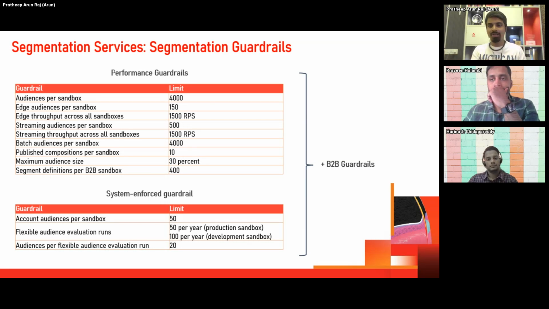So this is B2C, but in addition, you can also think about B2B, account related, opportunity related, and everything. So with that, I'm just closing my presentation.